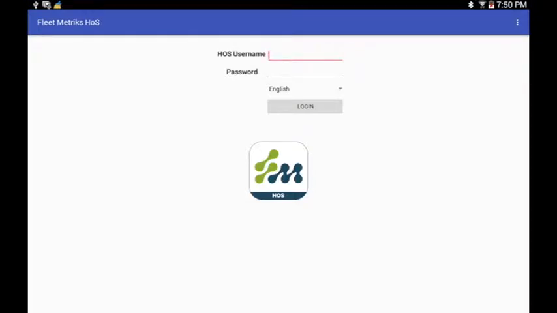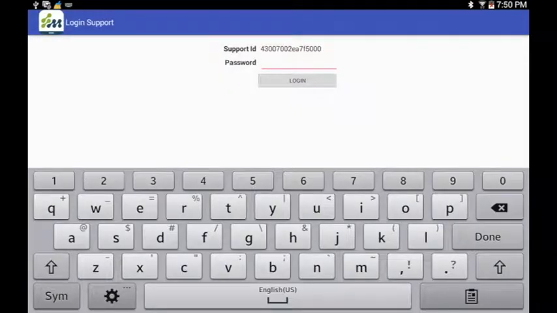Next, we open the Fleet Metriks HOS app and go to the menu option in the upper right hand corner and click the support button. This will take you to the support login page, where you will enter the last 4 digits of your support ID.